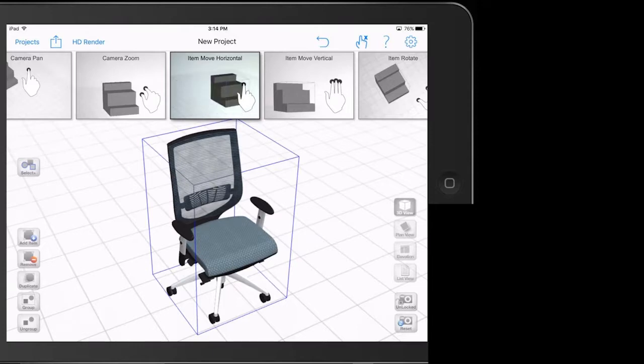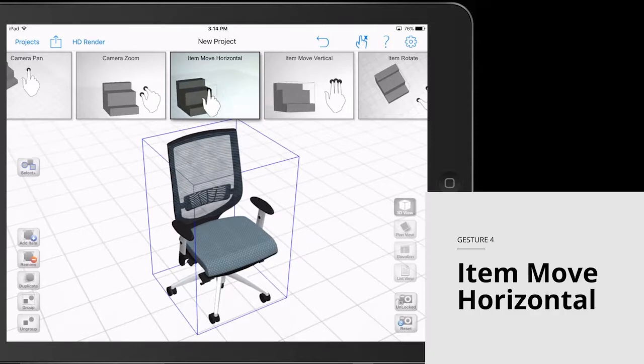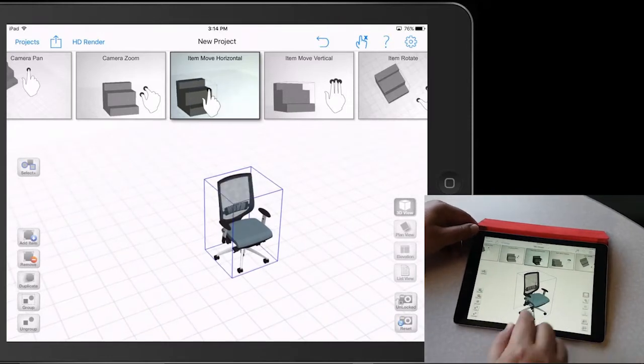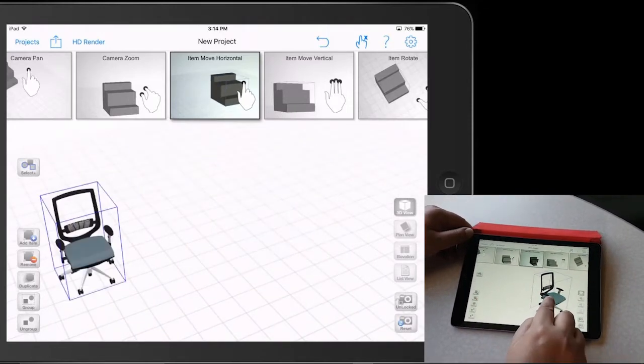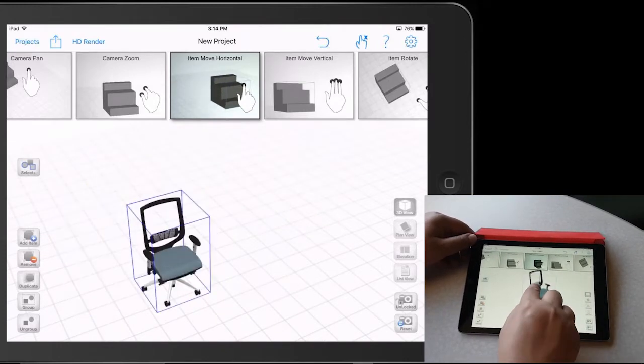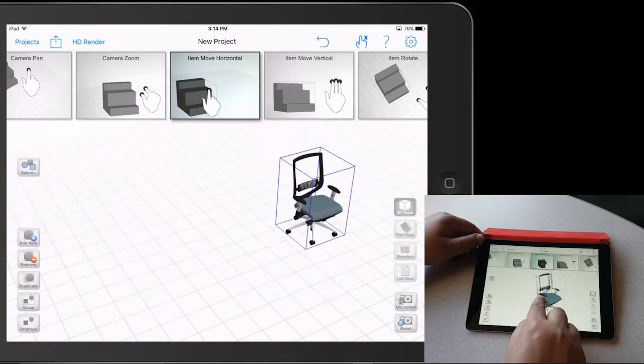All right, so here we have the actual item selected. I'm just going to zoom out quickly. And now I'm going to place my finger on the item, and now I'm going to move the item. And you know I'm moving the item because my floor grid is staying put, yet the item is actually moving in the scene.